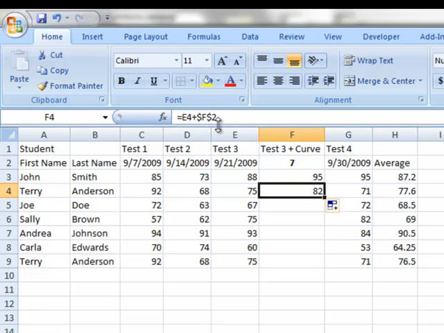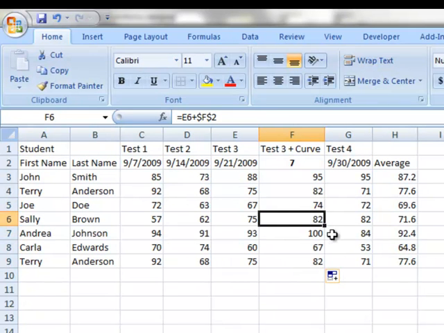Now it's 82. See, F2 has stayed the same, but E4 has changed. I'm going to continue to pull that down. E5, F2 is still the same. E6, F2 is still the same. So we copy it all the way down and you'll see that it changed E5, E6, E7, E8, but F2 stayed the same. That's because this is an absolute cell reference.